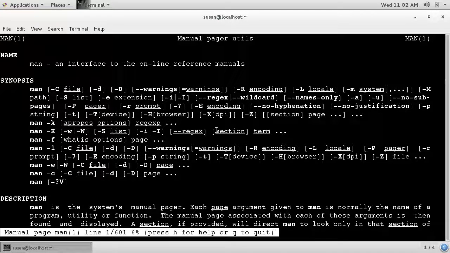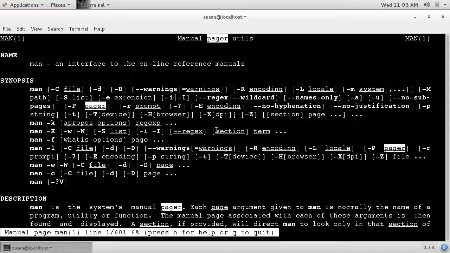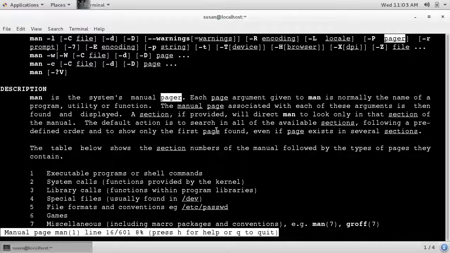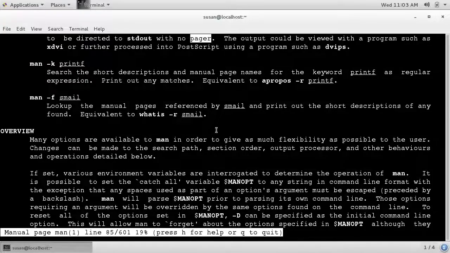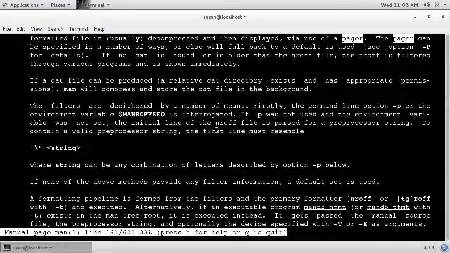I can also search in the man pages. I do this with a slash. When I press the slash key, I'll get a prompt at the bottom where I can specify what search string that I want to look for. Manual pager utilities. Pager is something that I'm looking for. If I use an N, I'll find the next instance of that and jump through to look at this information. I'm pointing out pager because it happens to be a term that's specific to using on the man pages on how it's displayed one page at a time.